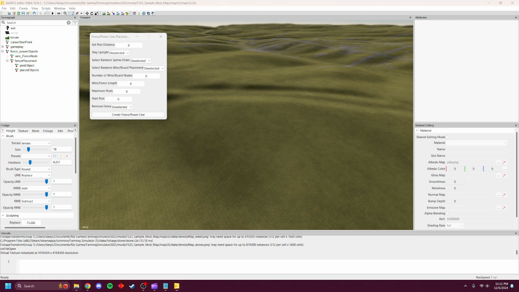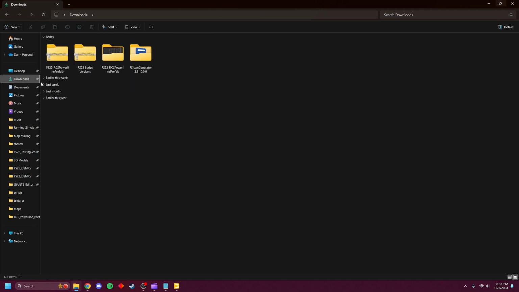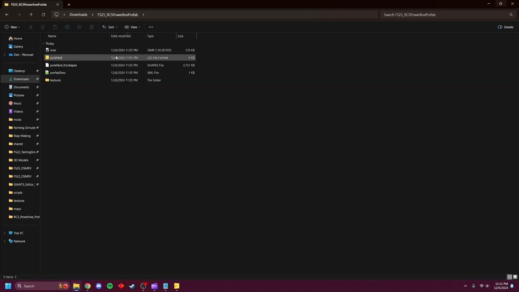So what I'm going to do is navigate to my downloads folder, and when you download my prefab kit, it's going to come as a zip file, so we have to extract all, and then you'll have it in a folder like this. This file directory is set up like a prefab that you would download from Giants directly. I don't plan to upload this to Giants because I don't own the model, but you'll have a shapes file, an i3D file, and then you'll have a textures folder.